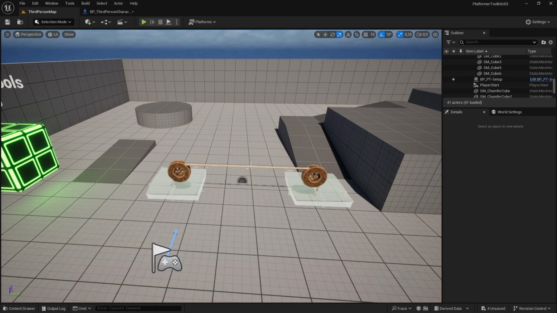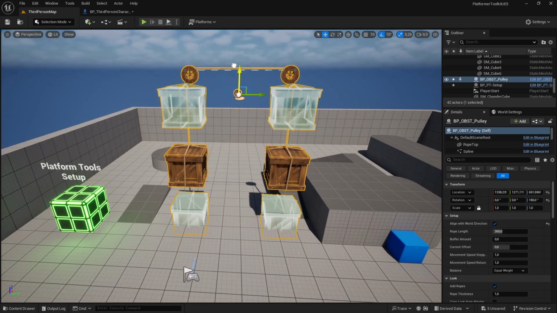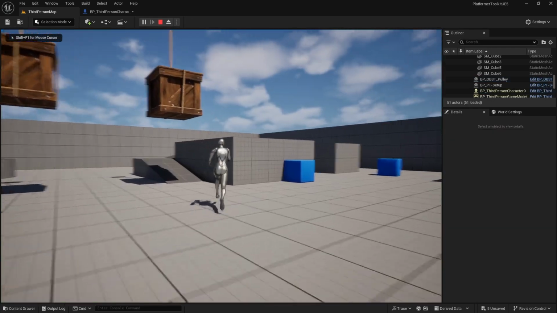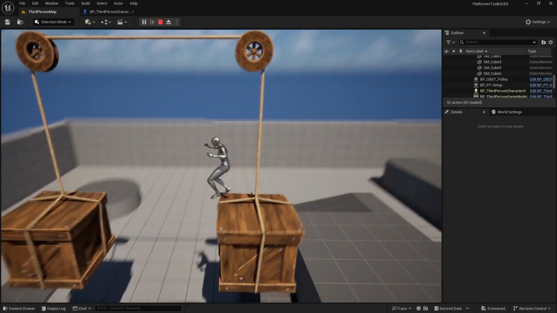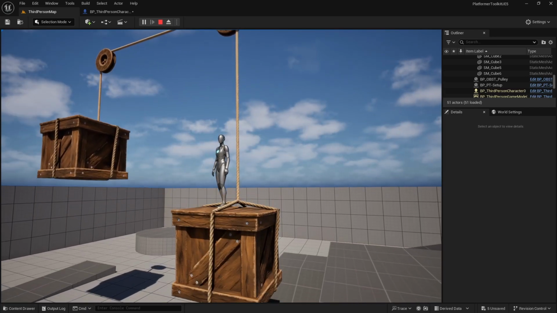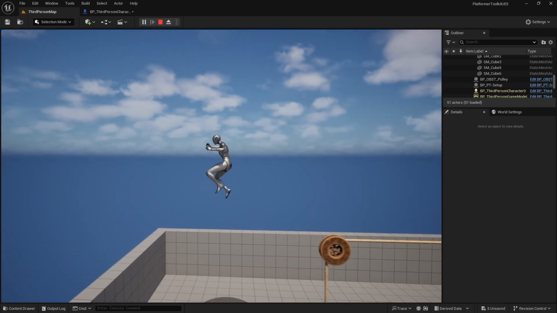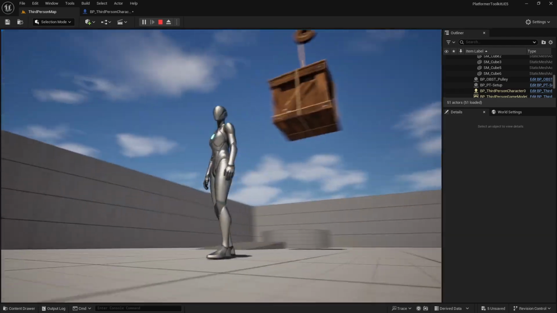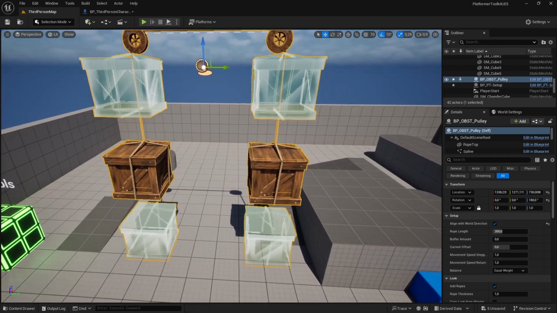Now we've got this one as a bit of an interesting one. It's two crates where if you jump on the one, you can probably assume what's going to happen. The one will go down and the other one will go up. And that'll allow you to do something where you have to get up, up, up. And if you've got a bunch of these crates that go down and up and down, that'll be a nice little challenge for the player.